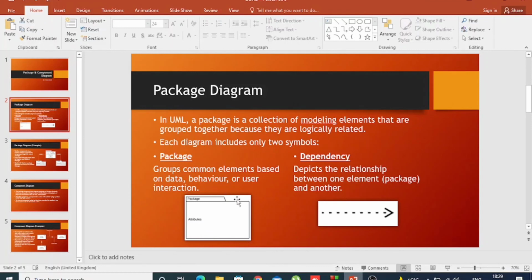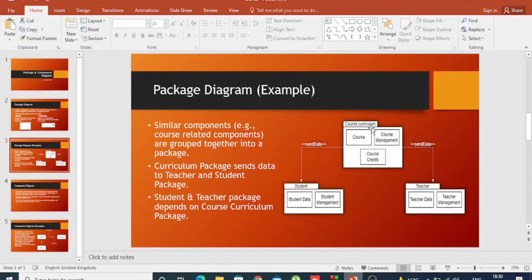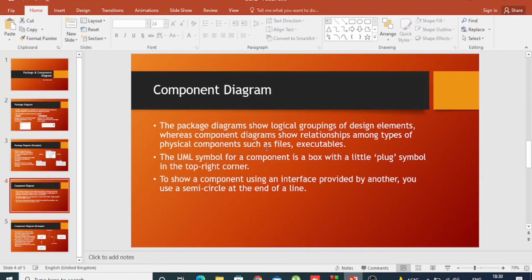This symbol shows that it is a package and this symbol shows the dependency of the packages. For example, here we'll see this is a package of course curriculum which includes the data such as course management and course credits. Similarly, the student package which includes students data, student management, and similarly teachers. And here the student and teacher package depend on the course curriculum package as shown by this dependency symbol. You can see it over here. This is called dependency.